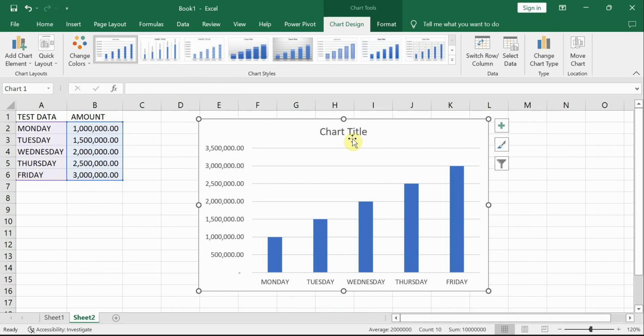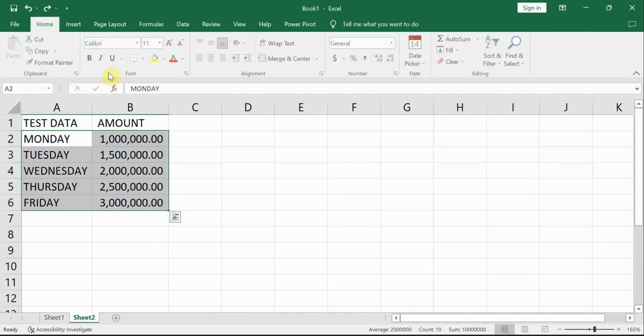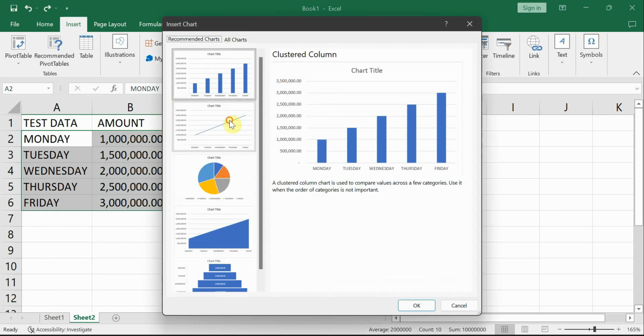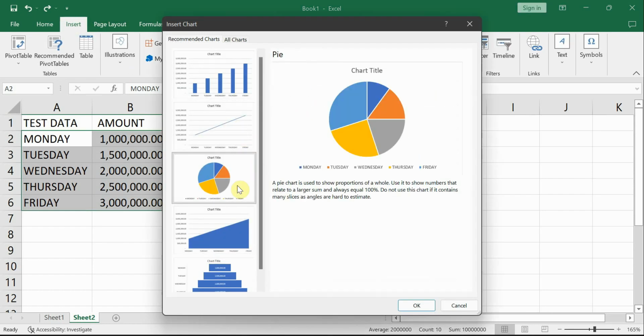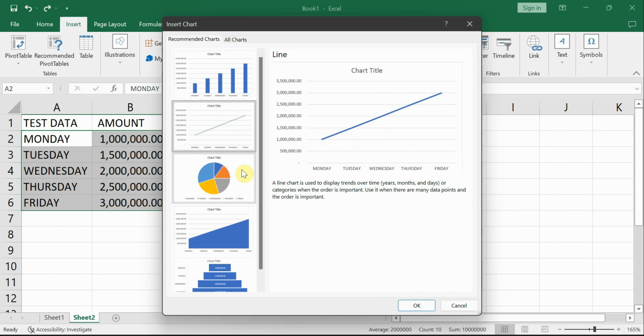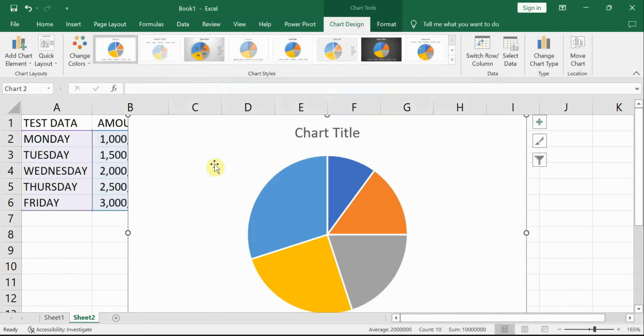So, for example, now I've used the bar chart, but you can use any chart. Let me undo this and go to Insert. You can use a recommended chart. You can see there is a line chart, a pie chart, and others, but the most common are these three: the bar chart, the line chart, and the pie chart. You can use these to draw your data.